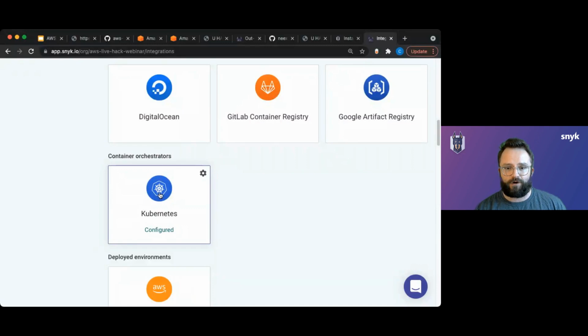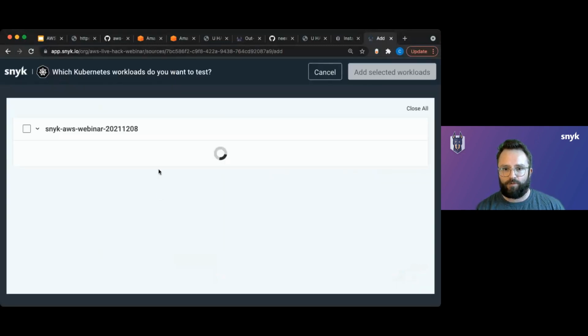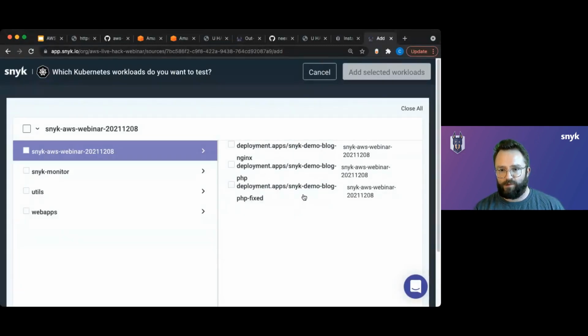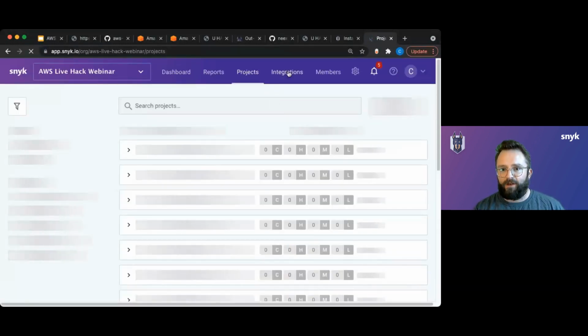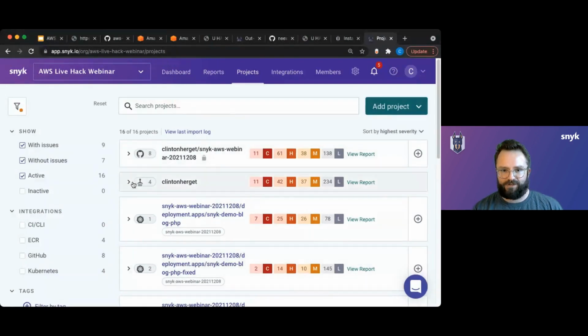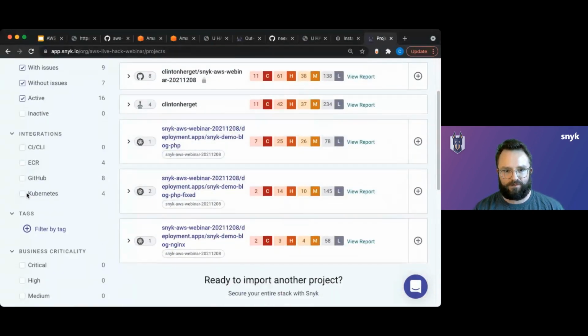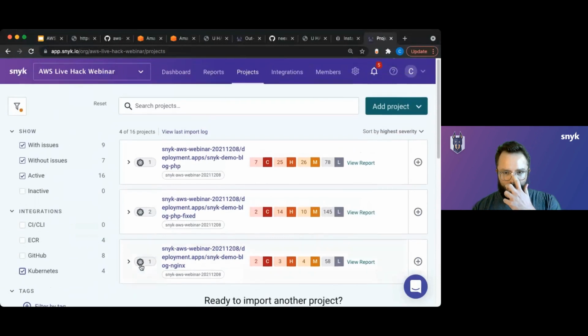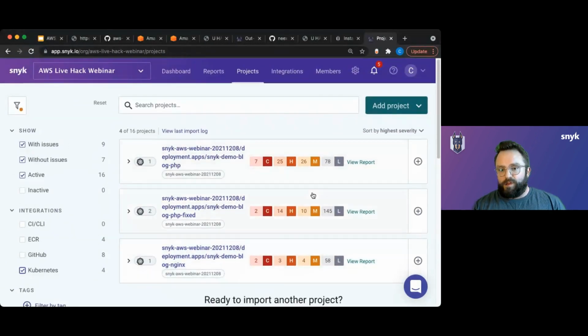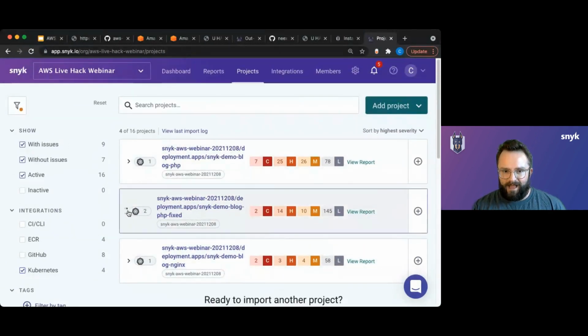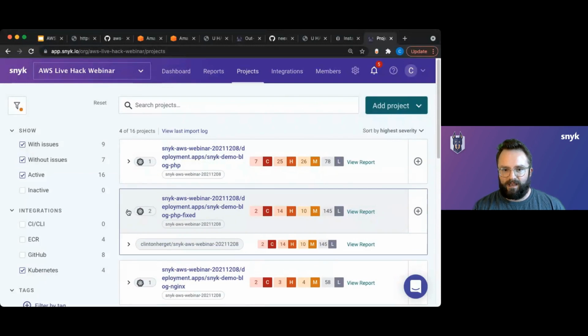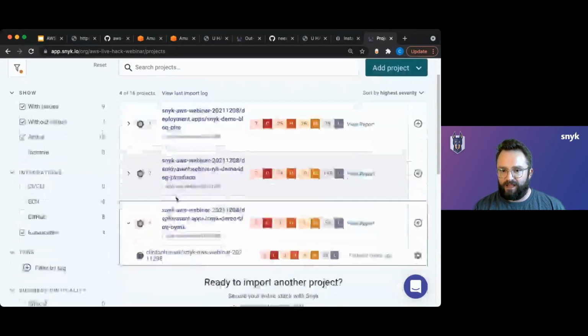So it's a simple matter of saying I want to add projects from my Kubernetes cluster and identifying which those are, right? So as we can see, I've got now my Nginx pod and I've got my PHP pod that actually contains the vulnerability. I will go ahead and add those workloads, and those will end up on my projects page here in Snyk. So I'm just going to restrict this to workloads coming from Kubernetes. Now, as you can see, I've got some vulnerabilities here, right? I actually have a couple of issues in my Nginx pod.